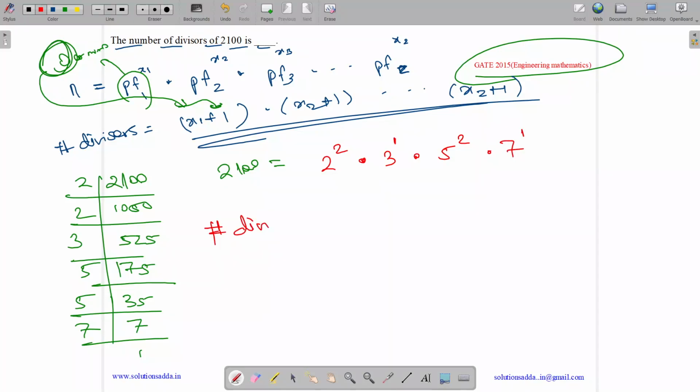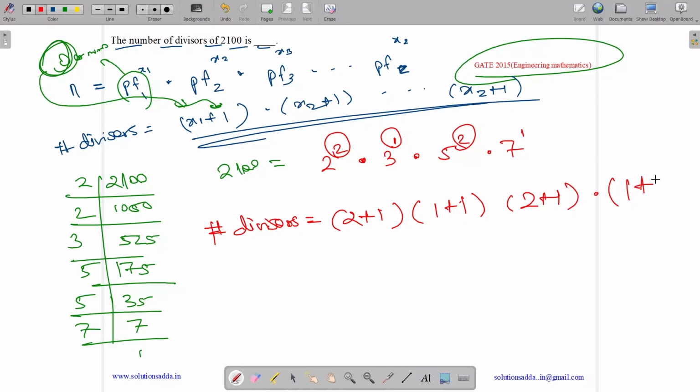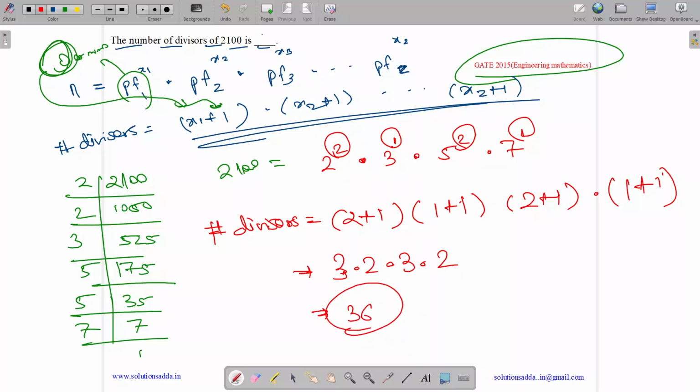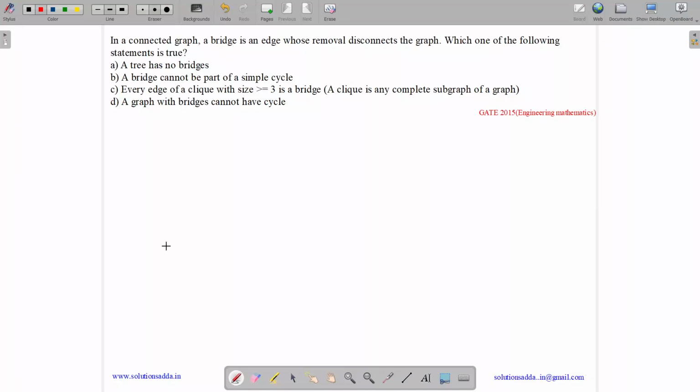So the number of divisors are (2 plus 1) into (1 plus 1) into (2 plus 1) into (1 plus 1). So it is equal to 3 into 2 into 3 into 2, which is 9, then 18, then 36. So we get 36 divisors for 2100. We just need to write the prime factorization and multiply after adding 1 to each of the powers of the prime factors. So the answer is 36 divisors of 2100. This question belongs to the engineering mathematics subject and was asked in GATE CSE 2015.